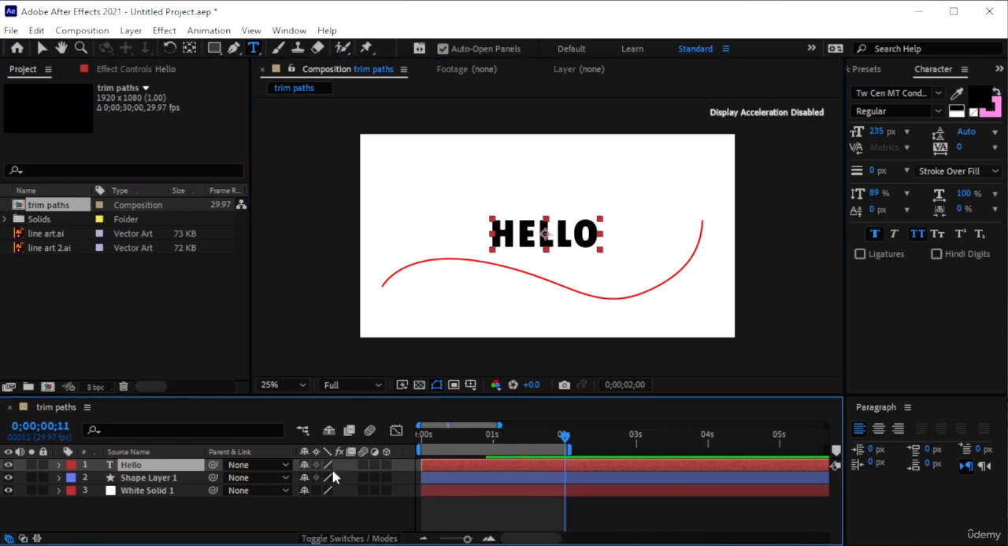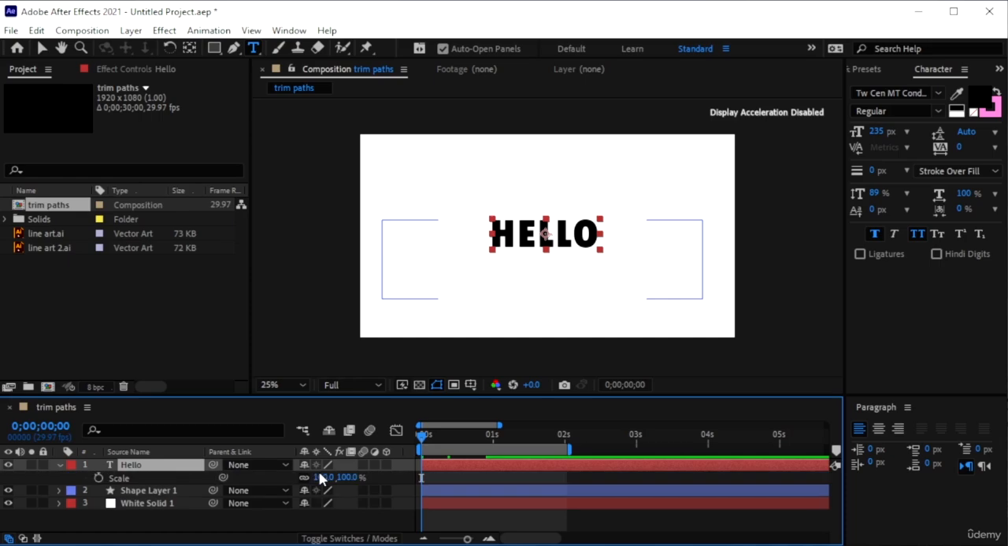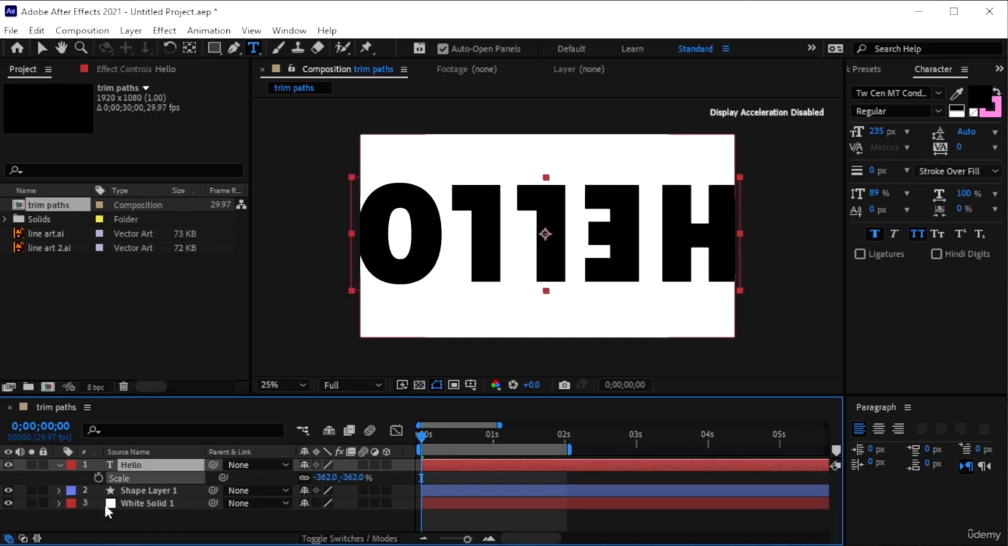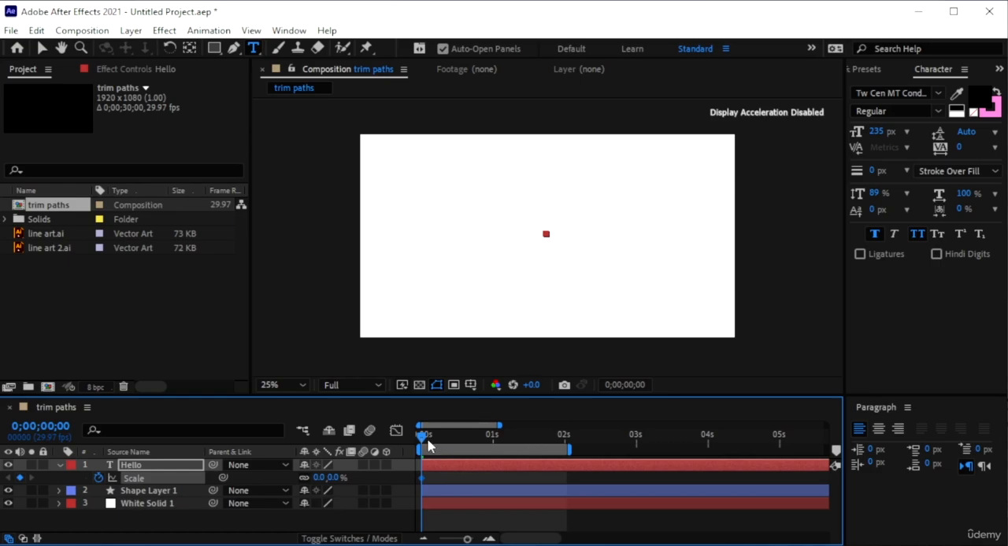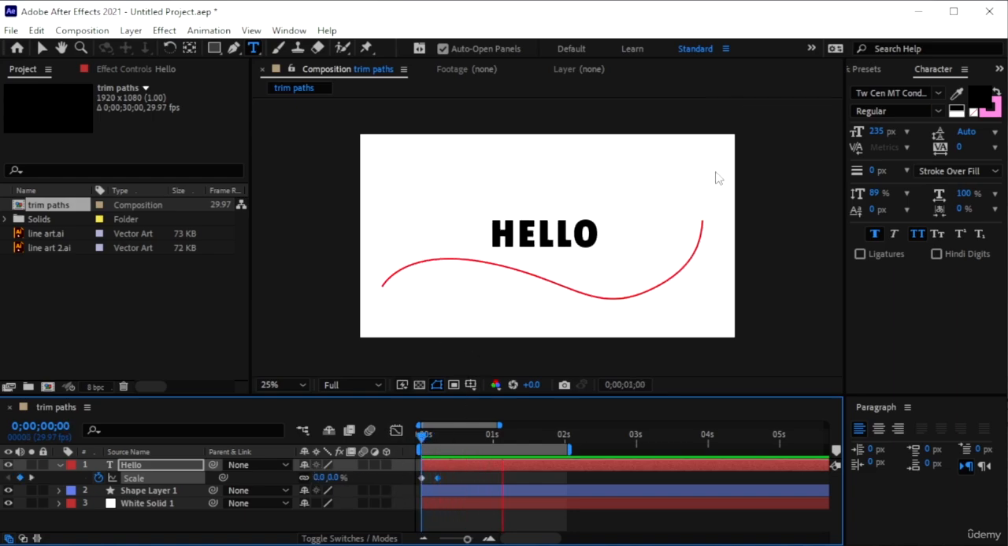And I'm just going to make this text appear. So S, scale it to 0. Turn on the stopwatch. Control right arrow key to move in a few frames, not seconds. And then turn this to 100. So this guy appears and we have this line.